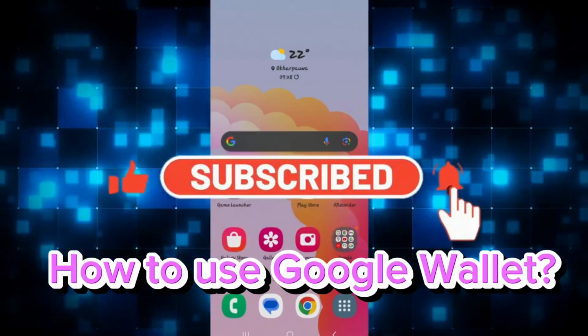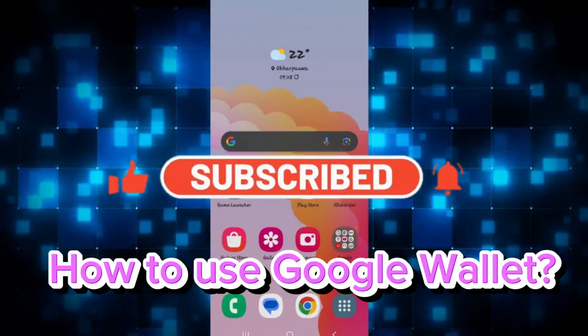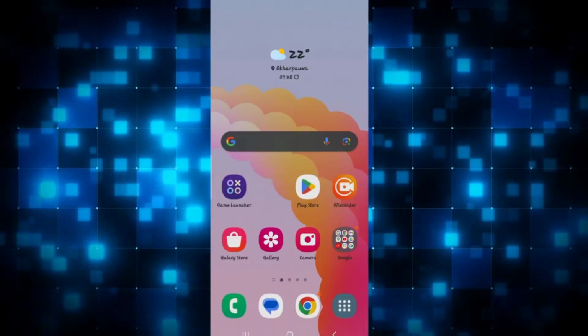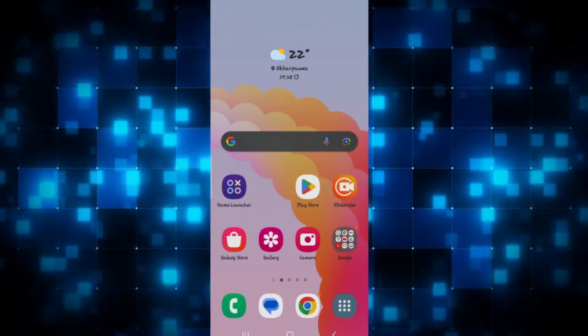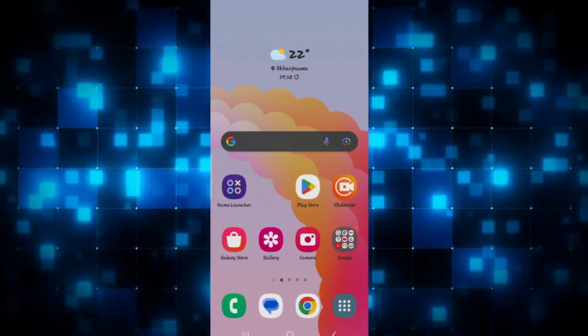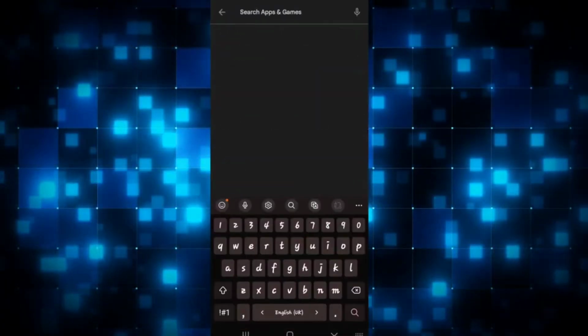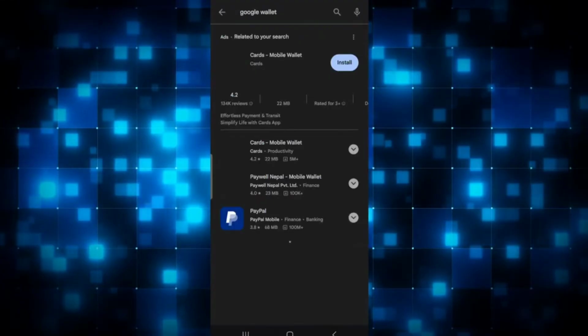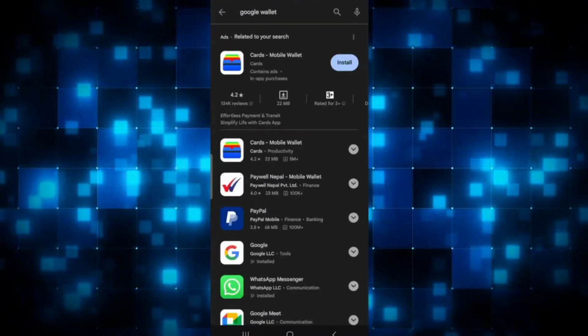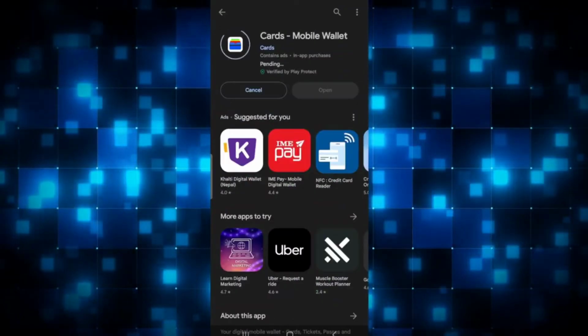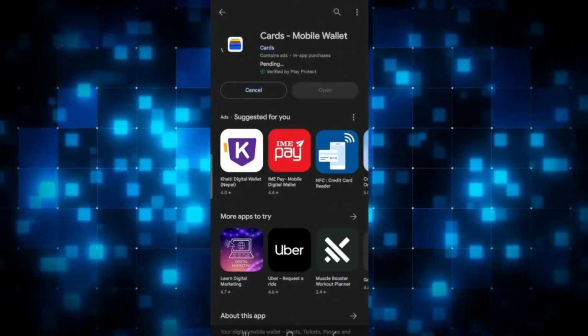In this video, I'm going to show you how to download the Google Wallet application on your smartphone. So let's get started right away. First of all, just open up the iOS App Store or the Google Play Store depending on your device. Now once you open it up, simply search for Google Wallet in the search box, and once you find the application, you can simply tap on the install button and this will install the Google Wallet application on your smartphone.